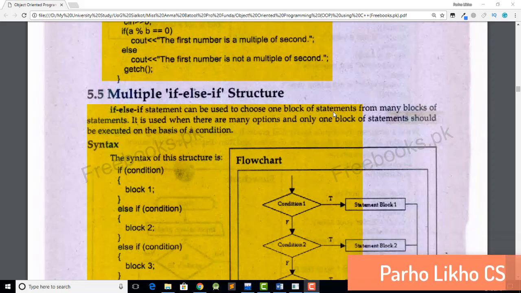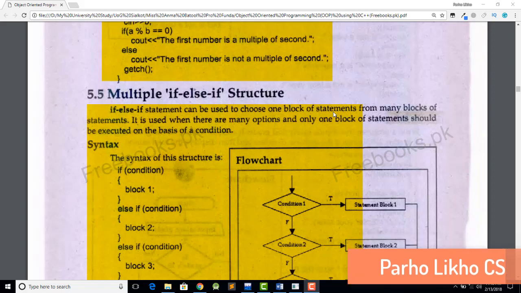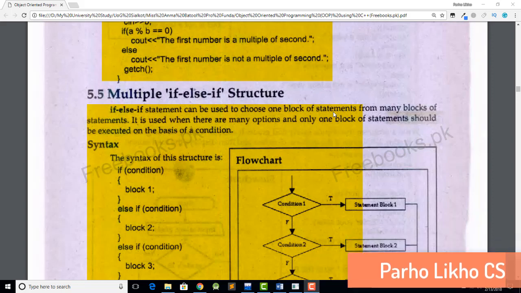enter one for tea, two for Coca-Cola, and three for juice. If you want to get tea, you enter one. If you enter one, you get tea. If you enter two, you get Coca-Cola, and if you enter three, you get juice. So it is very simple. I hope you understand what the if else if statement means.